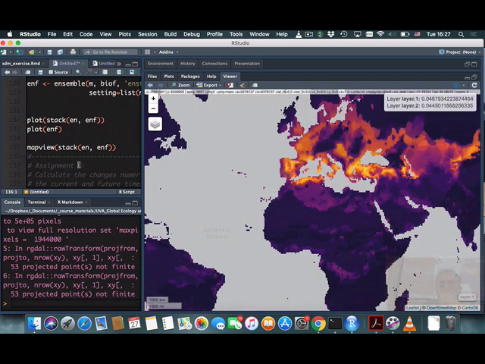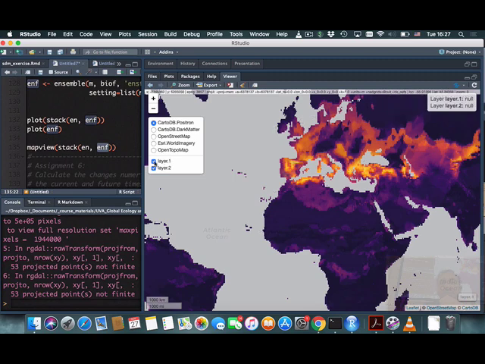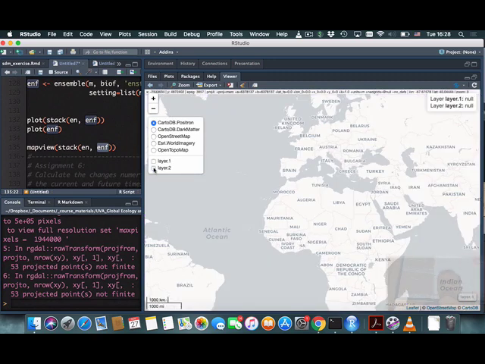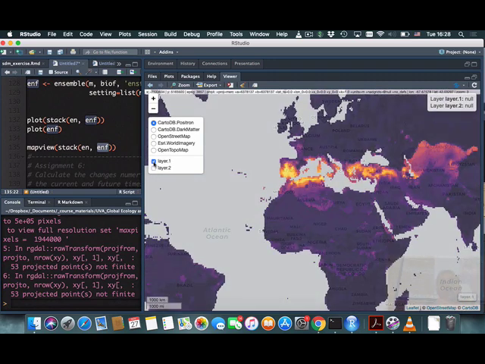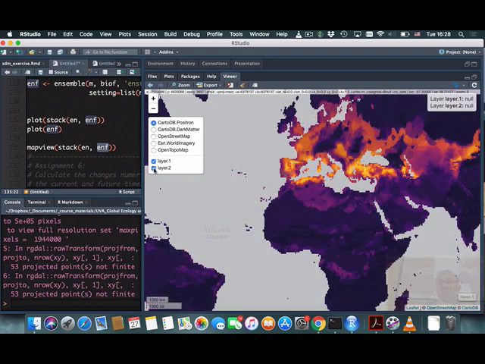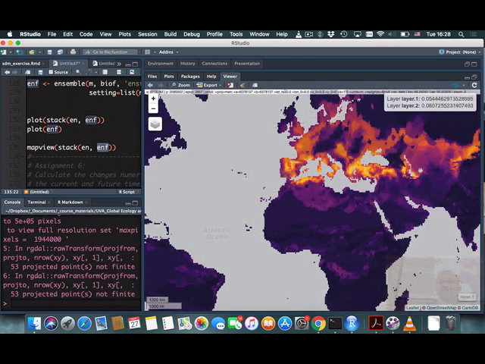So when you use a stack, we use a stack of the current raster, the probability for the current time and the future time. And here we get both layers. So this is for the current time, and this is for the future time, you see. So they shift northward.